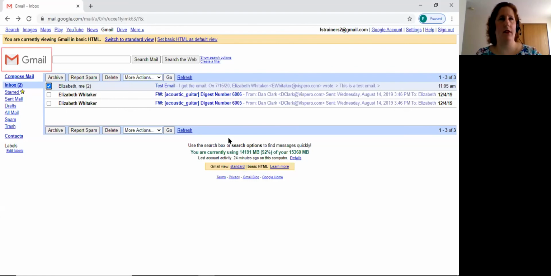Account options heading. Gmail by Google. Folders heading level 2. So now under this heading, we have all the folders here. Heading level 3 link inbox (2) alt plus I. Link starred. Link sent mail. Link drafts. Link all mail. Link spam. Link trash. Heading level 3 link contacts. So we can go to any of these folders by pressing enter. Link trash. So let's go to trash.